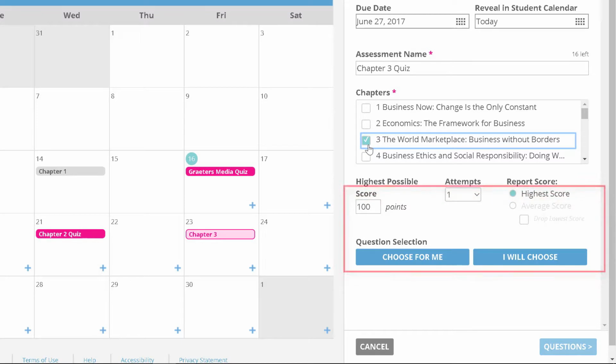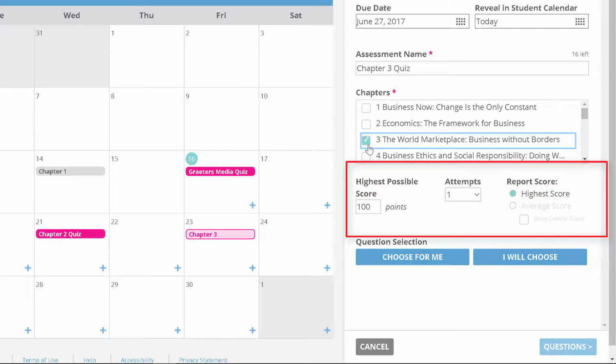Next, decide how many points your assessment will be worth, and how many attempts your students will have. Note that 6+ represents unlimited attempts. If you selected more than one attempt, you have the option of choosing to use either the student's highest score or the average, and the additional option of dropping the lowest score.